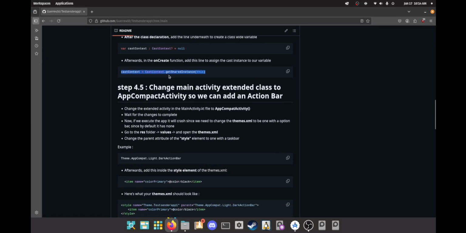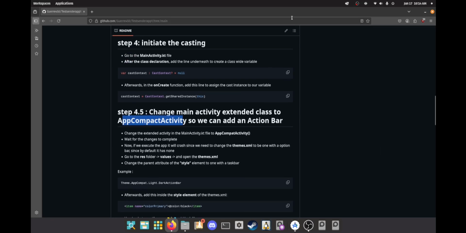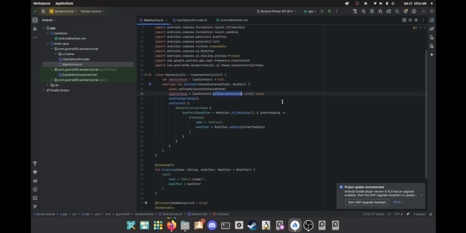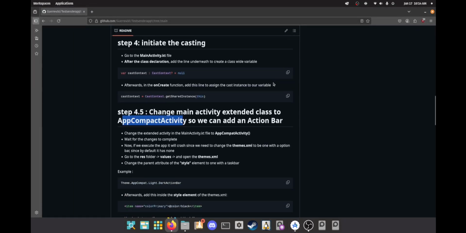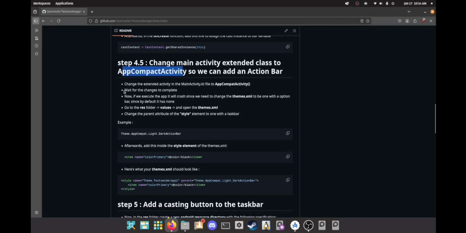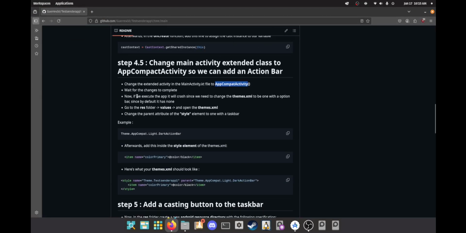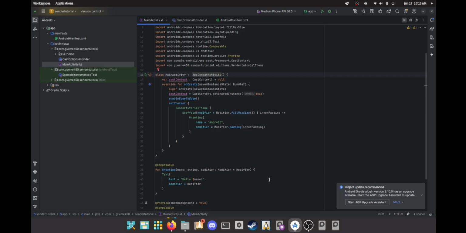Alright, now let's change the main activity class to an AppCompatActivity, so we can actually add the casting button. Because now the casting should work, but we don't have any button to start it. Alright, so first of all, we gotta change the main activity file to AppCompatActivity. So in other words, you see here this ComponentActivity, we just change it for AppCompatActivity and we import the thing. There you go. Now we wait for the change to complete. It's already complete for me.